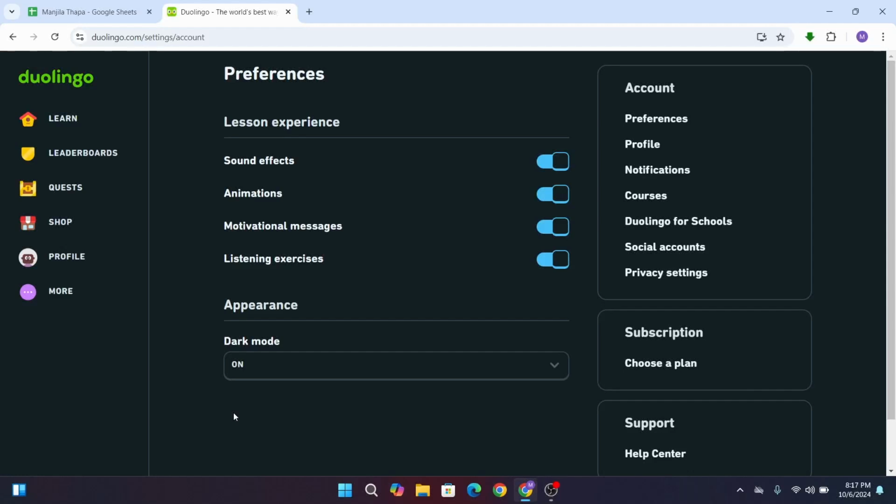After you do that, the dark mode will be enabled in Duolingo and that's how you enable dark mode in Duolingo. And that's all for today's video.